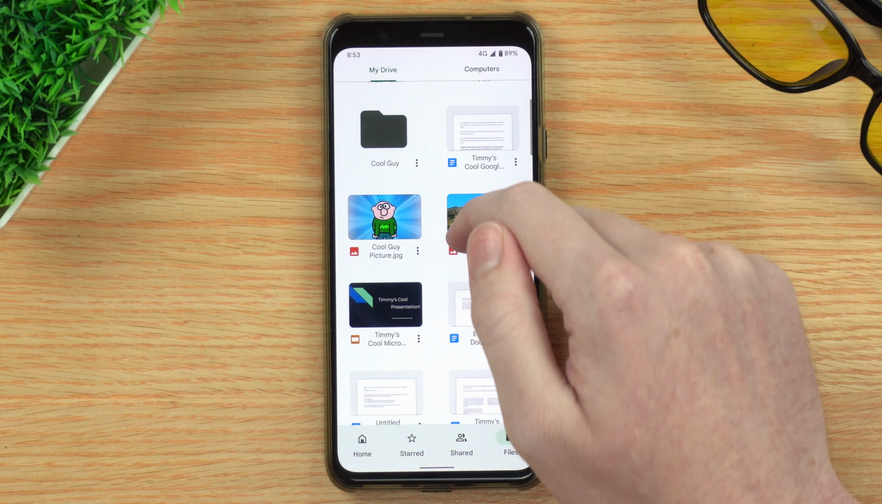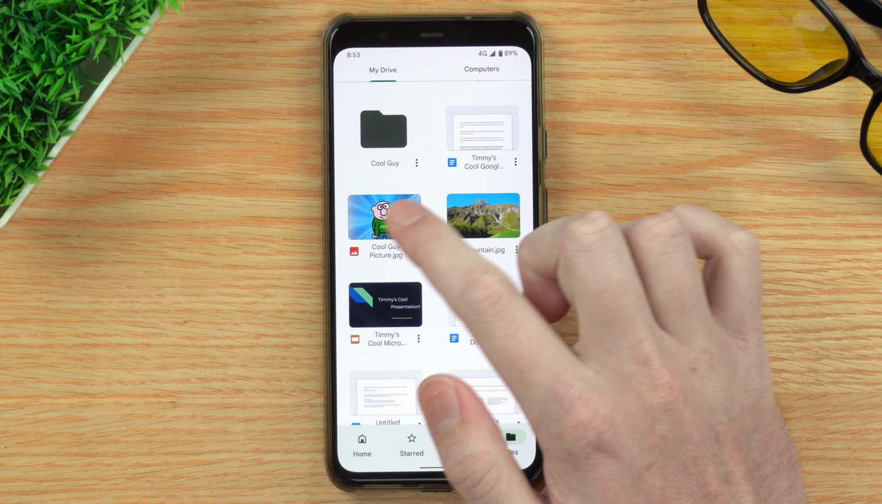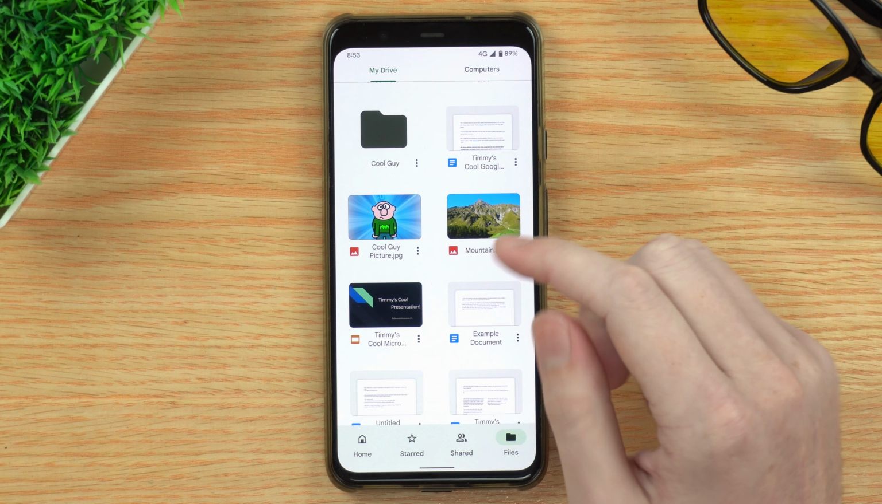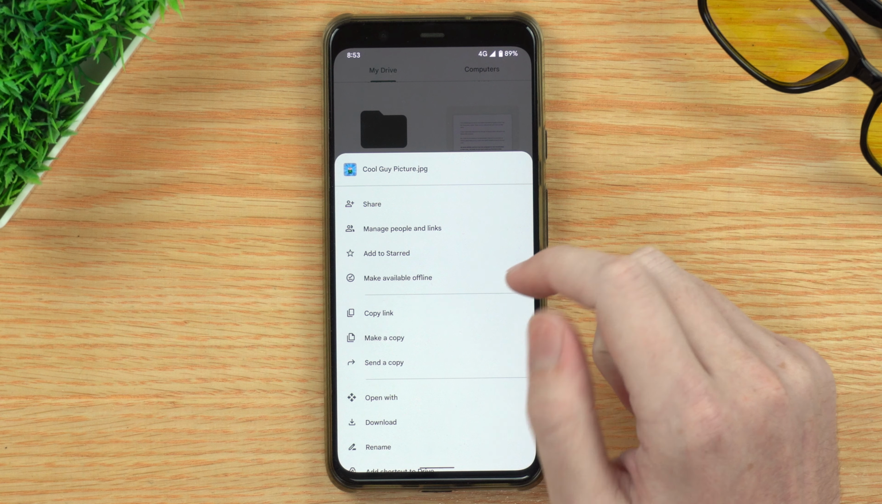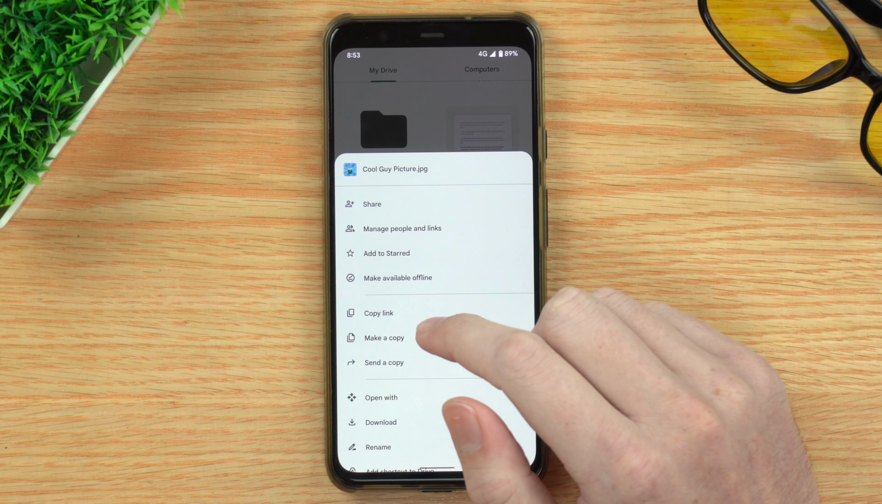And then you'll need to tap the three dots next to the file you want to share. So if you wanted to share this cool image via a link, you would just need to tap on the three dots here. And now there is this copy link button here. And if you tap on that, you will have a link you can share with people. But by default, anyone who clicks on that link will not automatically have access to the file unless you've shared it with them using the other method in the past.